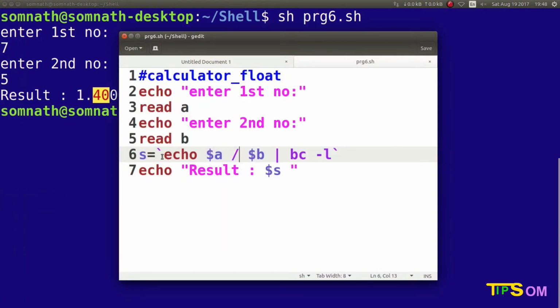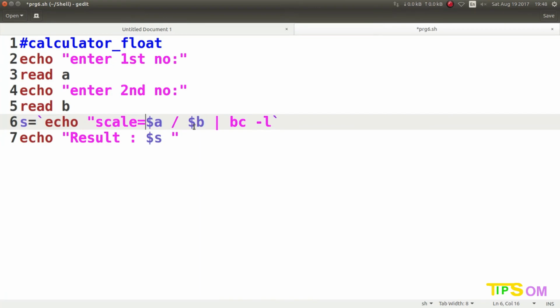To set this, you have to use the double quotation after echo. So echo, then double quotation, then write scale equal to your number. I said you want to get up to 2 decimal points, that's why I am going to write 2. Then you have to use a semicolon there. Remember, you have to use a semicolon there. I have already said there is no semicolon needed in shell scripting, but this is the bc language, another language, so that means the semicolon is going to work.